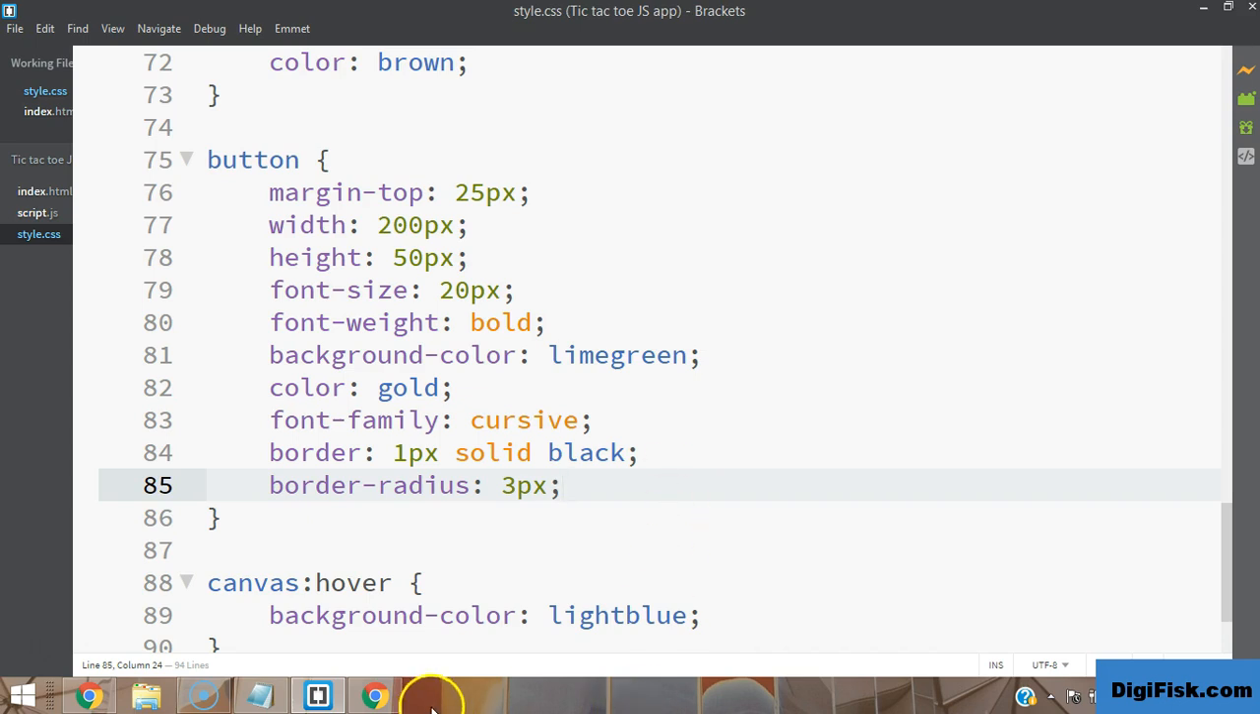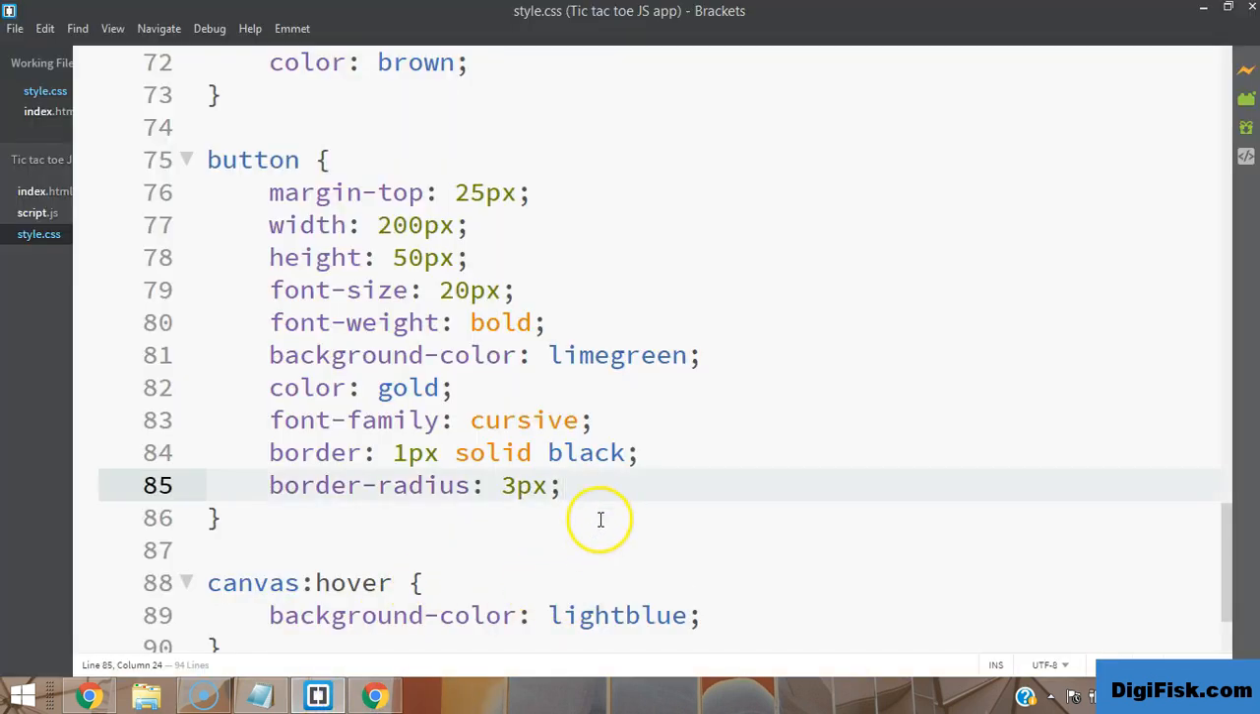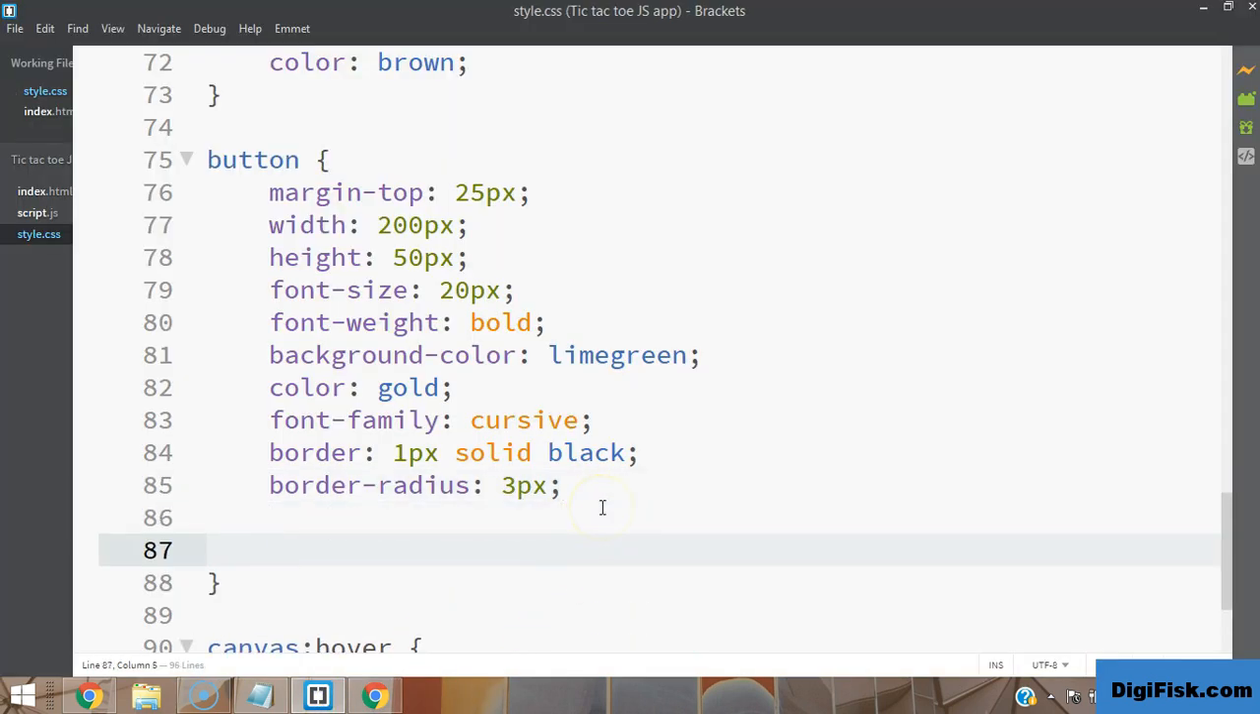If you see in the final output in here, we have a shadow in our new game button. This was achieved using the box shadow property of CSS3. It's a relatively new property of CSS. With this property, you can mention the color, size, spread, and the blur radius of your box shadow. The syntax of this property is as follows. So let me show you how the property works first before we apply it to our code.